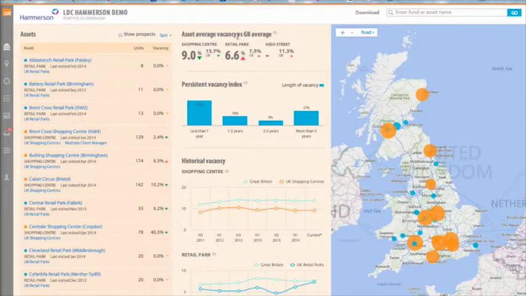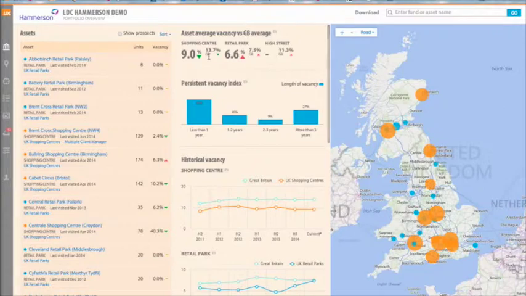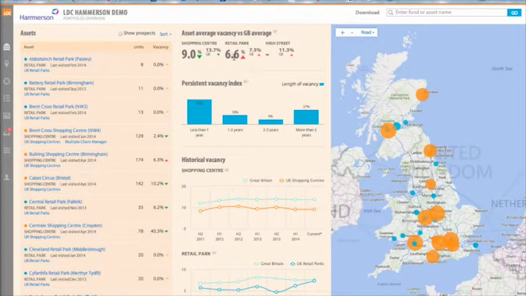When we look up here then, what we do is we look at the averages. So we take the shopping centre index, and you can specify the number of shopping centres you want to peer against, and in this instance here it's 13.7% and improving, and the Hammerson portfolio is at 9%. Retail parks, it's at 6.6% and getting worse, as is the GB average, which is at 7.5%, and high street 11.3%, but they have no high street assets within these nominated funds, so that's no longer applicable.